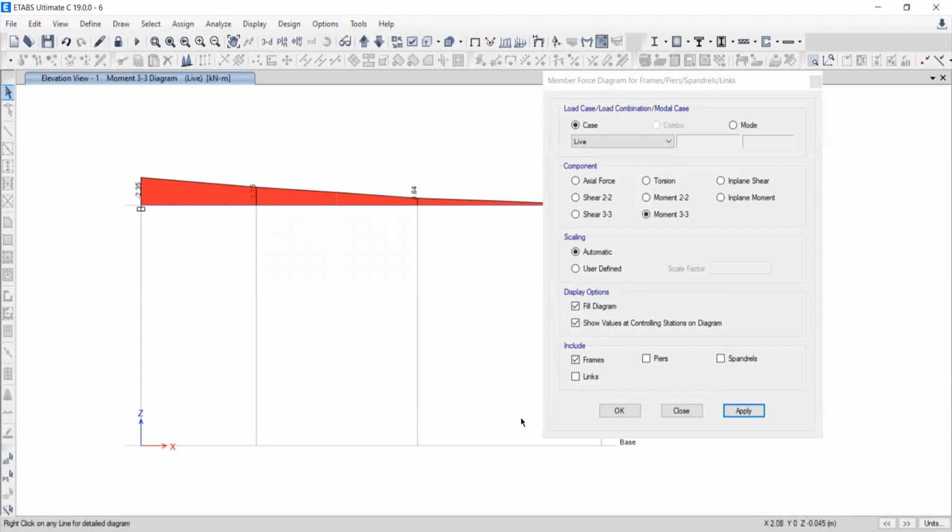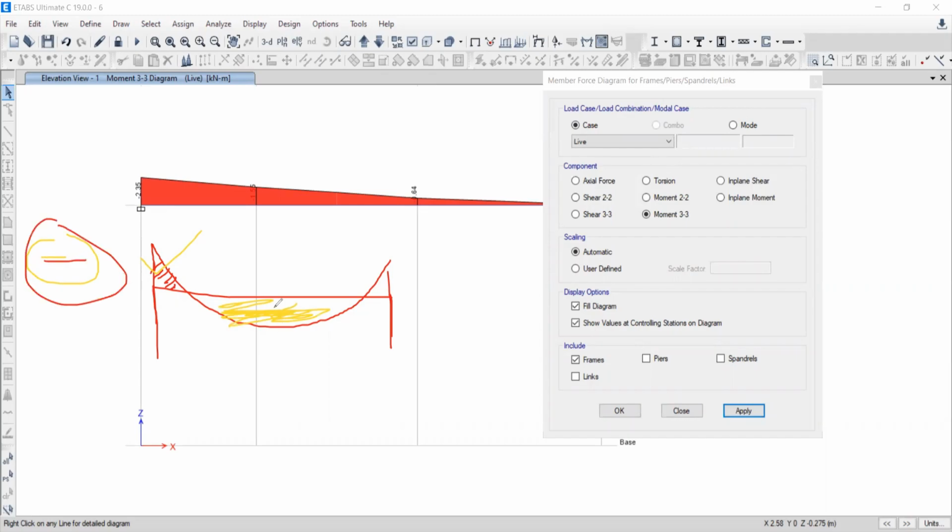When you look at the plan, if a simply supported beam or a fixed support beam is there, the bending moment diagram will be like this. So here you will get red color, here you will get yellow color, here you will get red color. So red color means what? Hogging moment, negative moment. Yellow color means what? Sagging moment, positive.